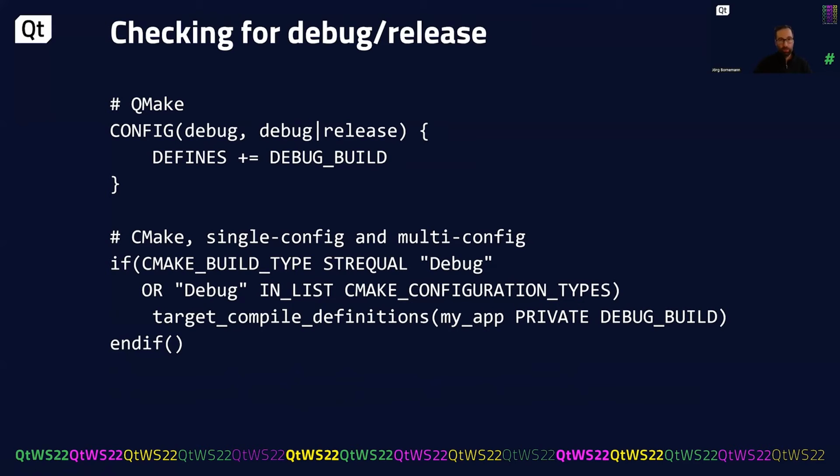Checking for debug and release configurations. Another common task is to check whether we are building the debug version of our project or the release version. In QMake, we call the uppercase CONFIG function to ask whether debug is the active configuration in the configuration set debug release. And in this example, we have the debug build preprocessor define if we're building the debug version of our project.